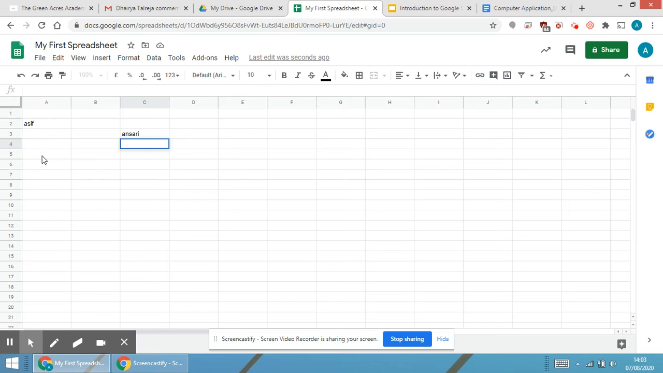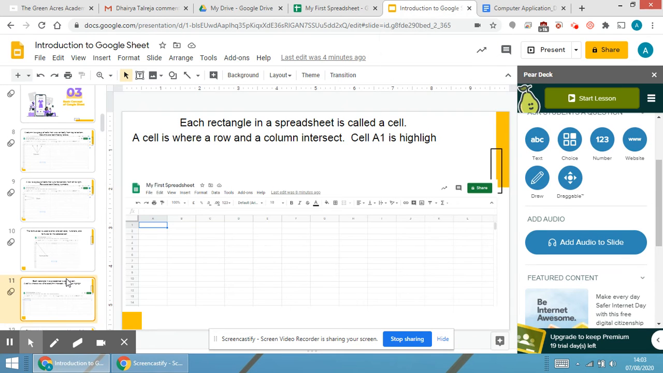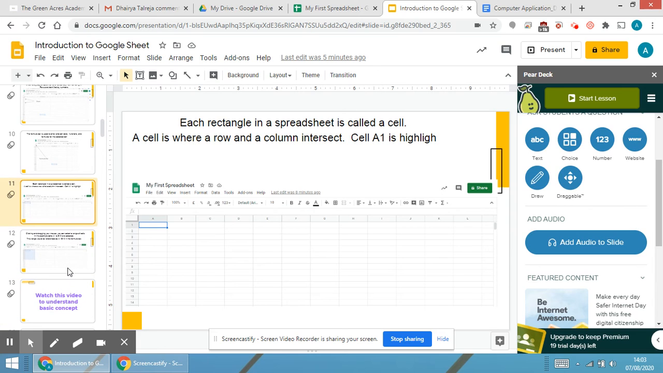If I click over here, I will be selecting A5. If I click over here, I will be selecting H3. See the column and the row which you select: the color of that particular column and row turns dark gray, indicating that the cell has been selected whose column is H and whose row is 3. Over here it is D5. So these were some of the basic concepts.